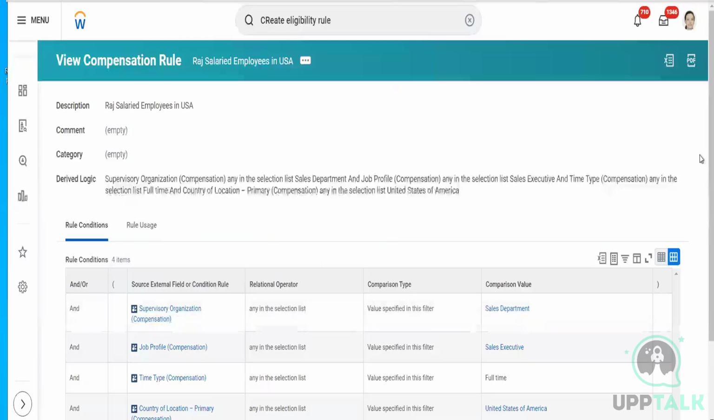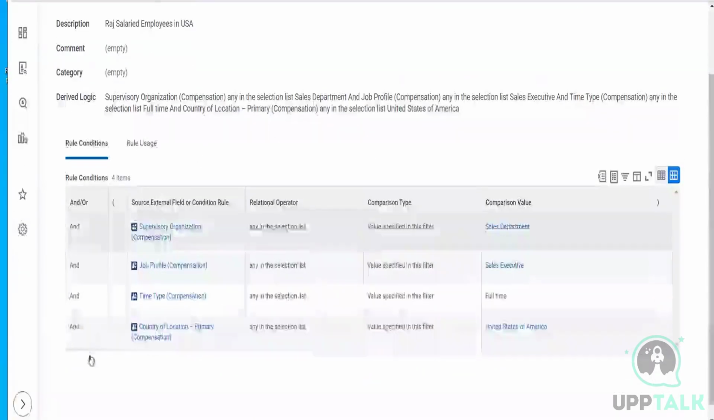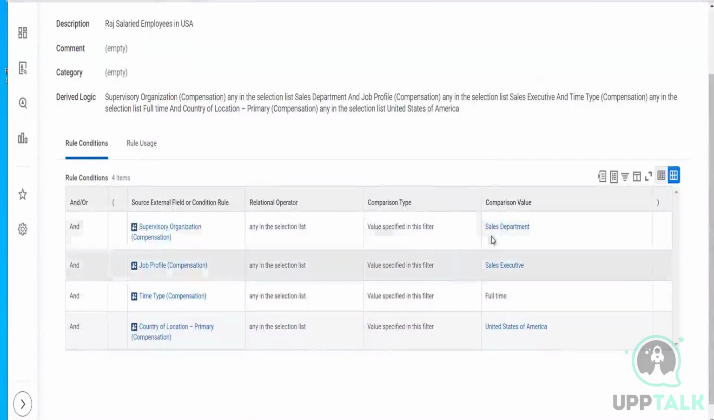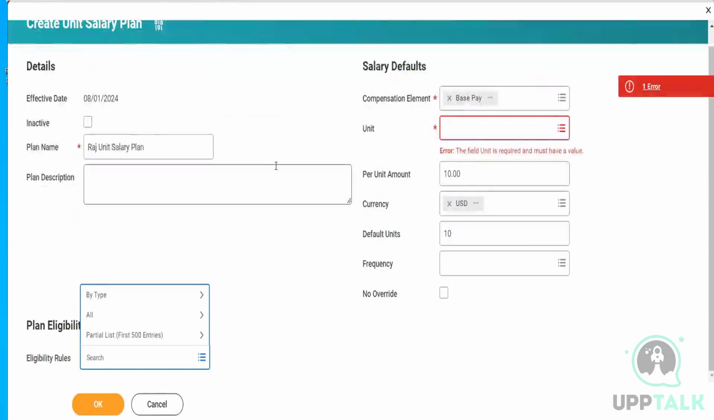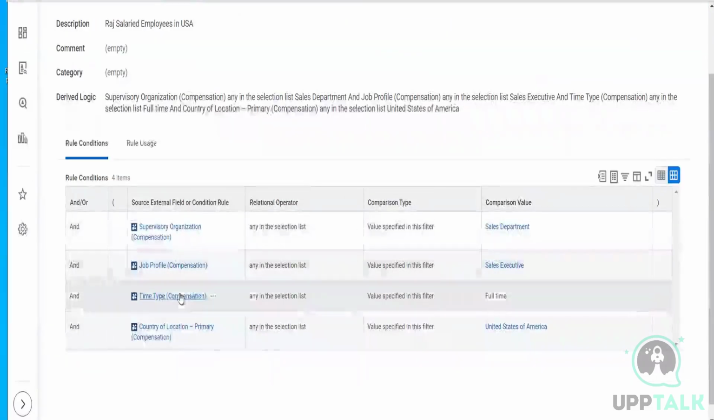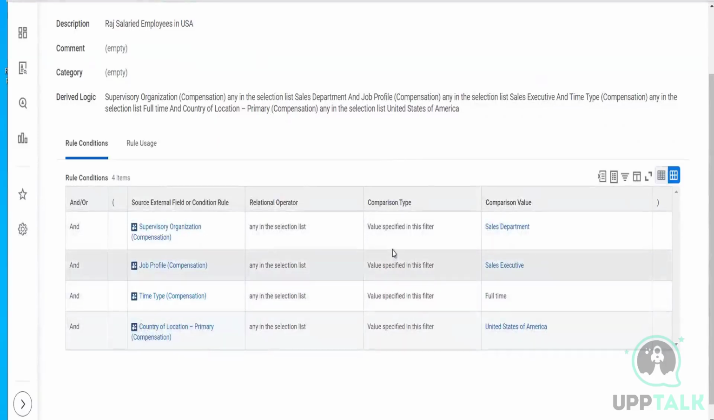Now in this eligibility rule, you will see one thing. Everything is an AND. Means the worker should be of this department, the worker job profile should be this, the worker should be full time, the worker should be of United States. When anyone satisfies all these four conditions, then only the worker will become eligible for this unit salary plan. If the worker satisfies all three conditions, but the worker is not of US, he is of some other country, this will not work. Yeah, I get that.